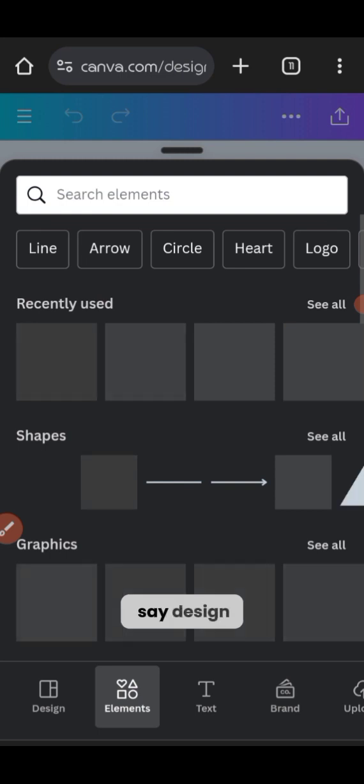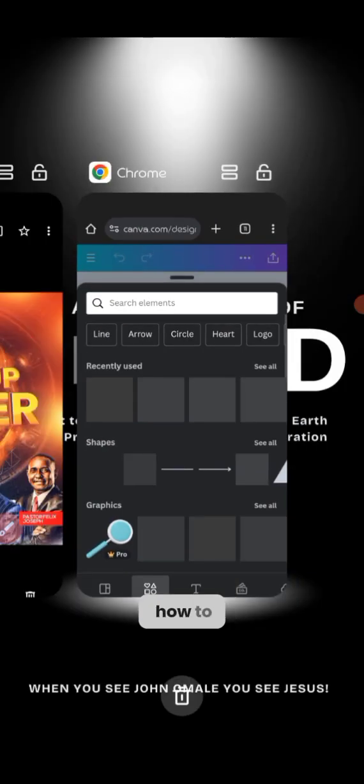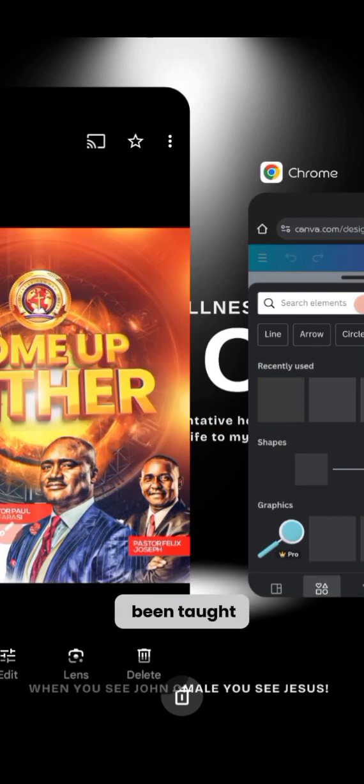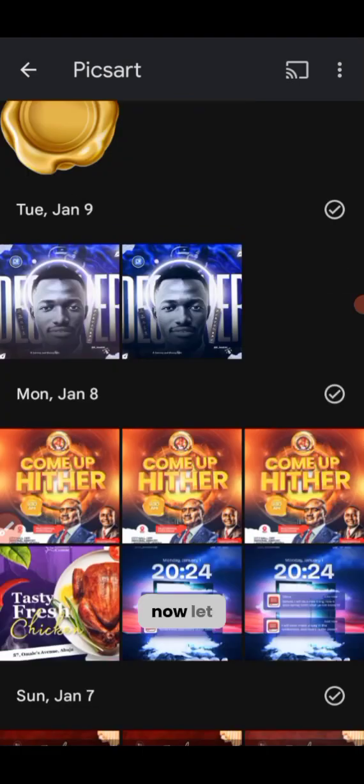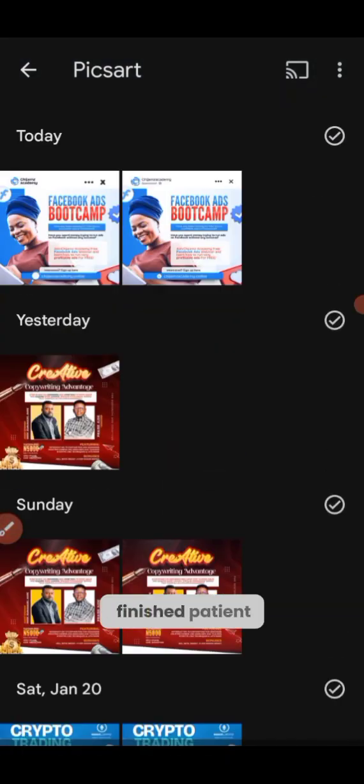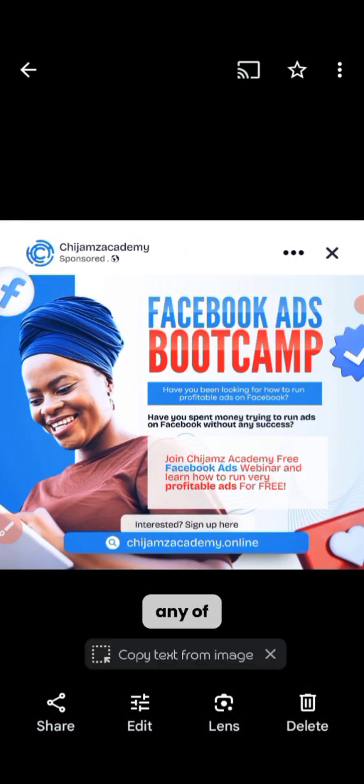Now, sometimes you say design. I'm going to teach you how to design. I show you how to navigate the Canva dashboard so you know how to apply what you are learning. Remember, the goal is not just to learn, but also to apply what you have been taught. So, for example, let me go to this recent design I just finished creating. I don't know if any of you get how I did this design.